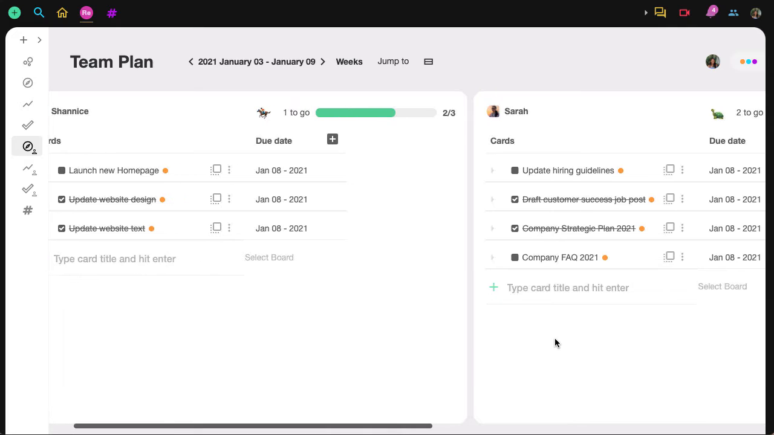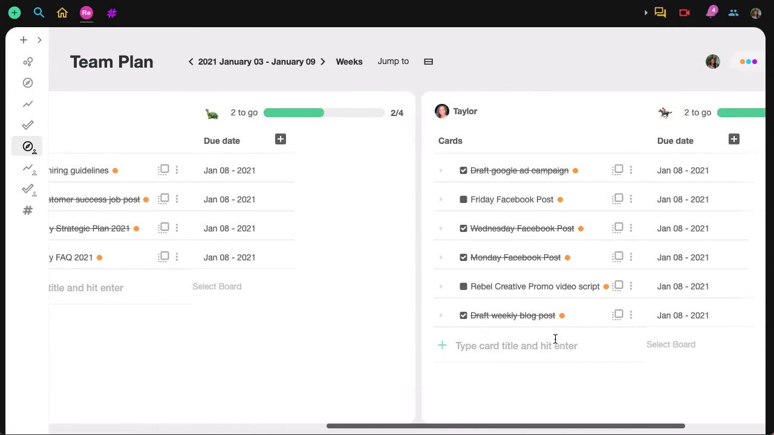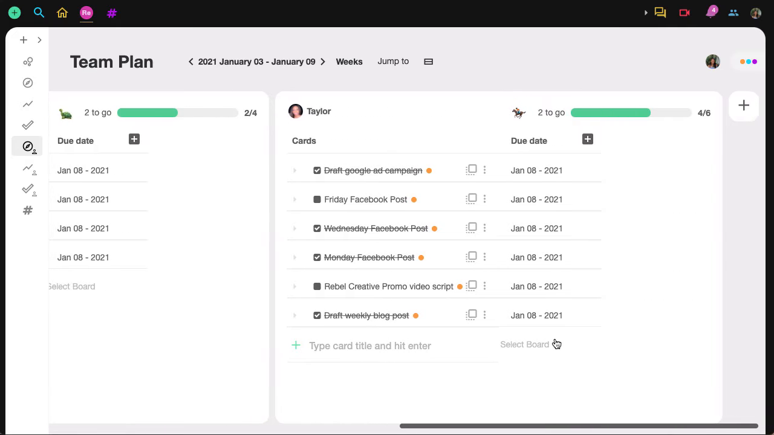Team Plan lets you see the weekly work assigned to each team member. This way, you can see what each team member has on their plate every week. Let's see how that works.